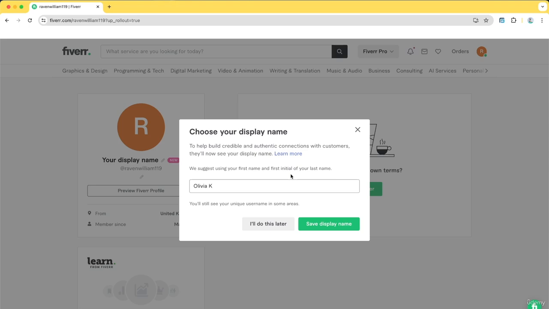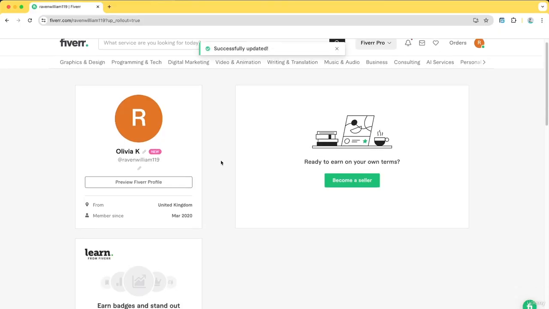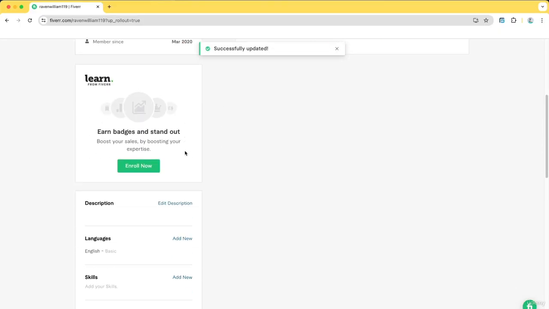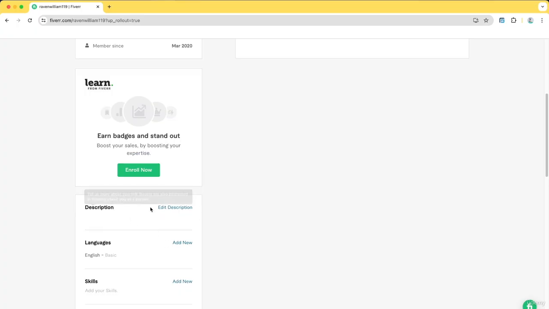It's best to use your full real name rather than a nickname. That way people can trust you more. And when it comes to legalities, everything will be suitable. So I'm going to do Olivia K. You would put your full last name here. Save display name. And now we're just going to come down here and edit our stuff.